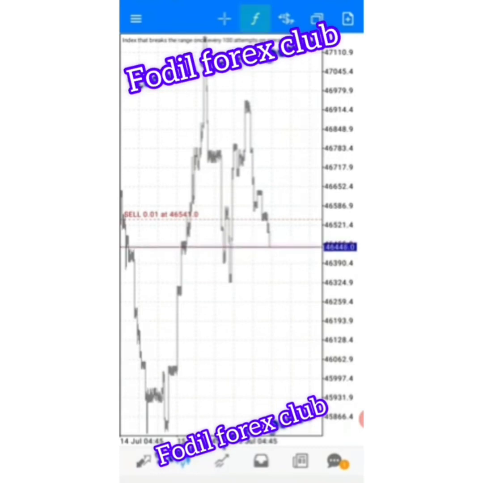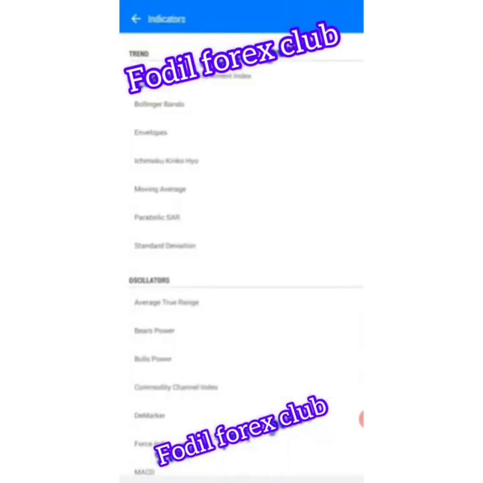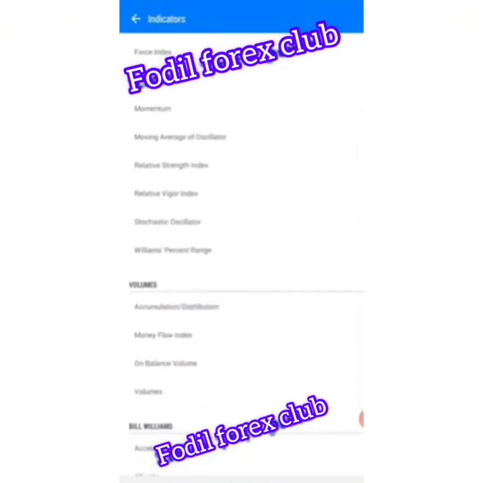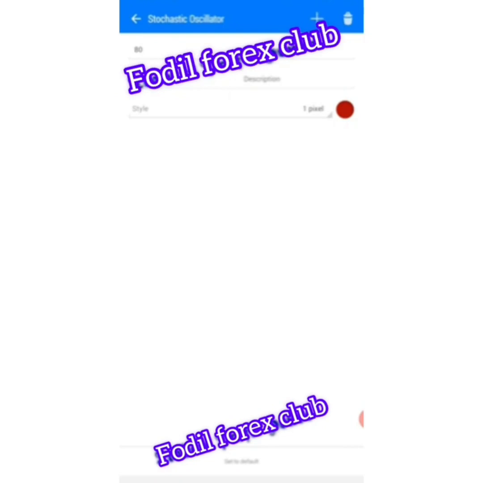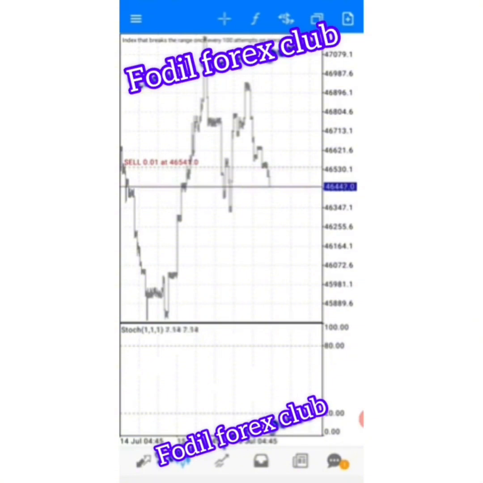Let me show you. The first indicator you will be adding should be the stochastic. I just need the stochastic because of the levels. This is the settings for your stochastic. K period 1, D period 1, slowing 1, and then price field low to high, and then the method should be what? Simple. Main. The color should be white, or depending on the color of the background of your MT5. When you move from there, your level should be 80 and 20. Then you click on Done. Now the level has been set.